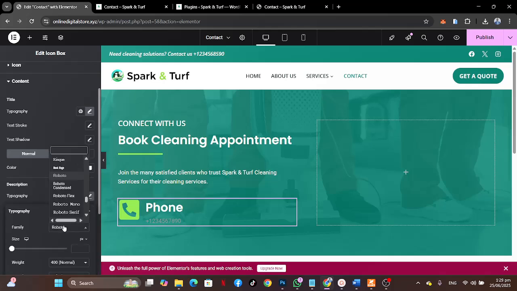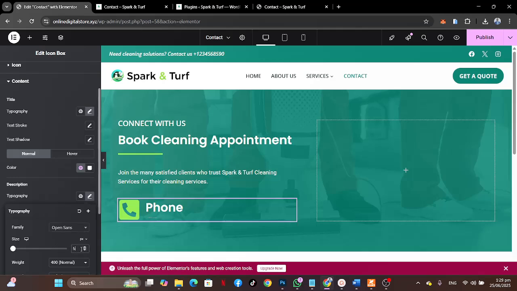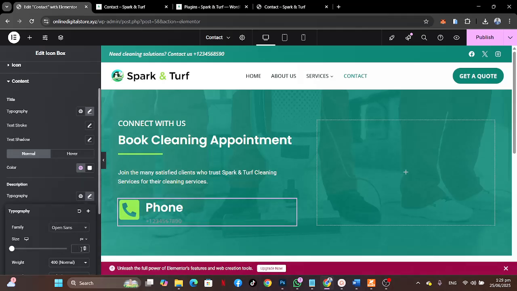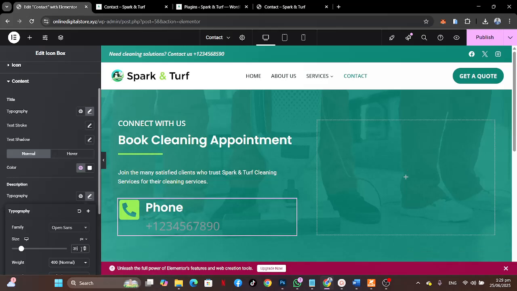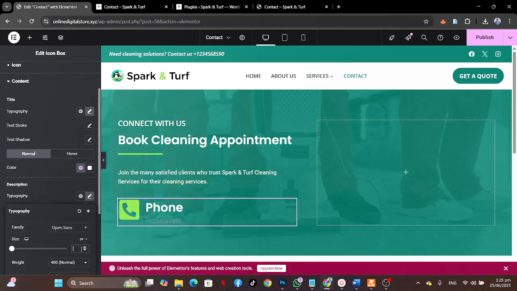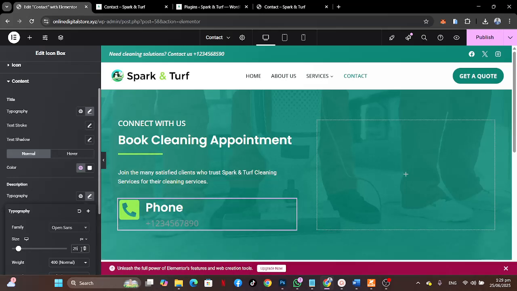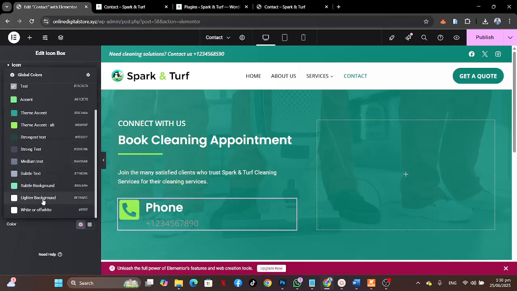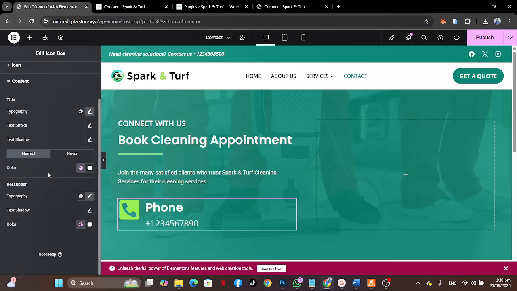Also, we're going to come over here, change it to Open Sans, because that is exactly what we are using for our description. And then we can use a bigger number, maybe like 35, or maybe 25, something like that. Okay, and then we change this one also to white. All right, so now we have something similar to this one.